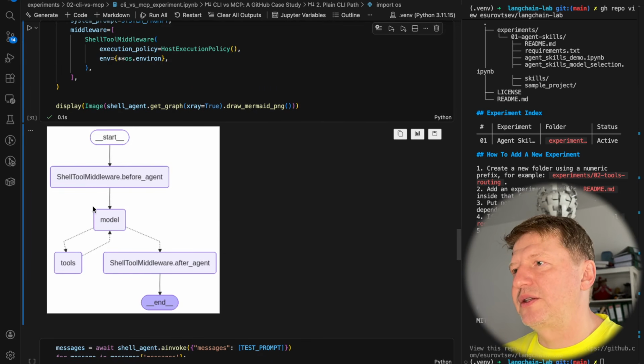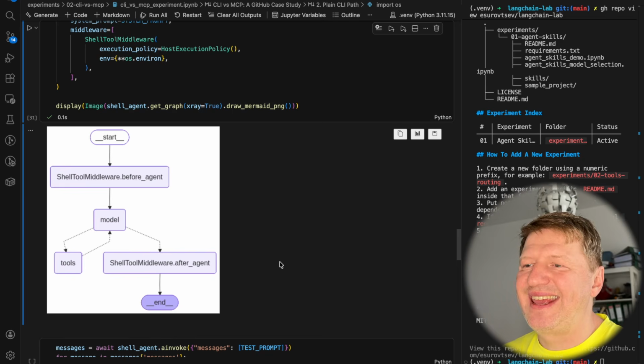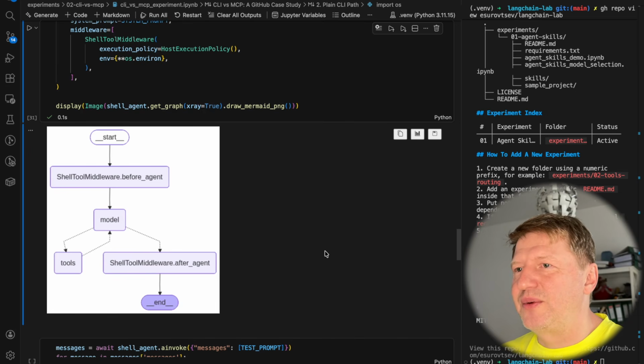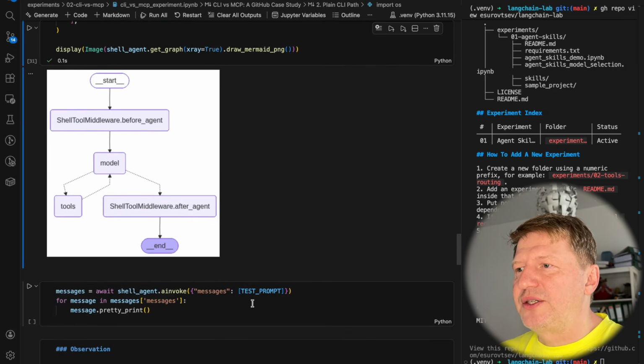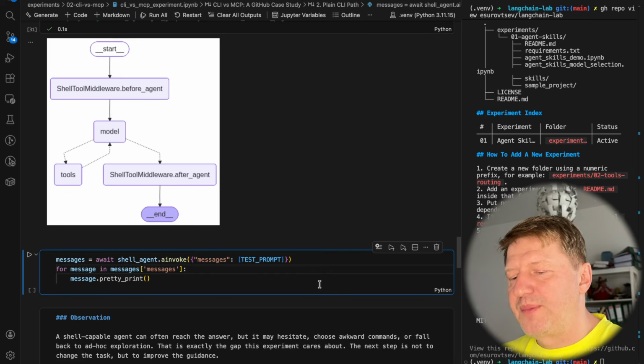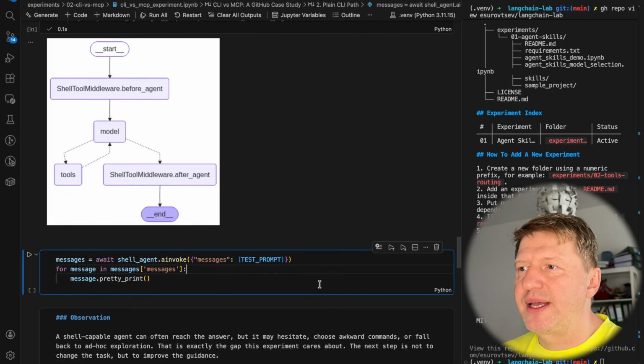The agent this time is a bit different because we added the middleware, the shell tool middleware. But again, this is a very basic one. The agent knows that if it wants, it can run whatever CLI tool in the shell environment, but we are not telling it exactly what should be run. And we are trying to run the same prompt: check GitHub and my latest 3 repositories and tell me what I was working on recently.